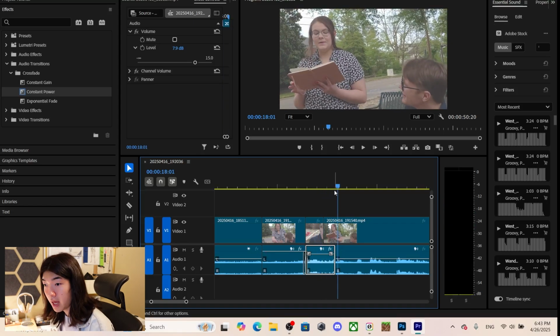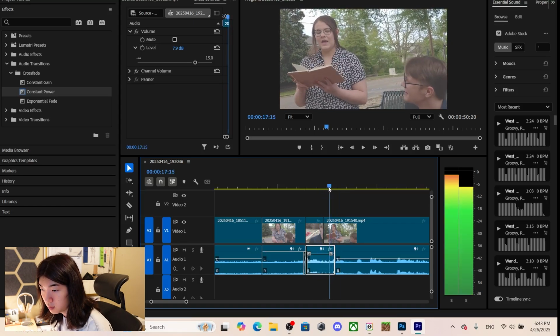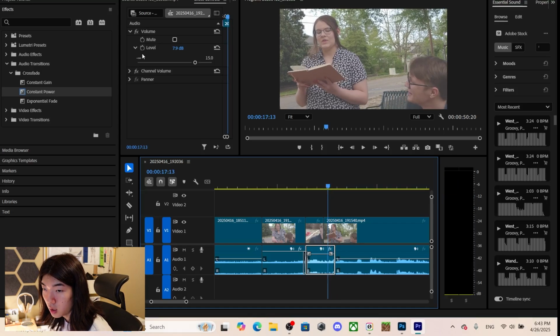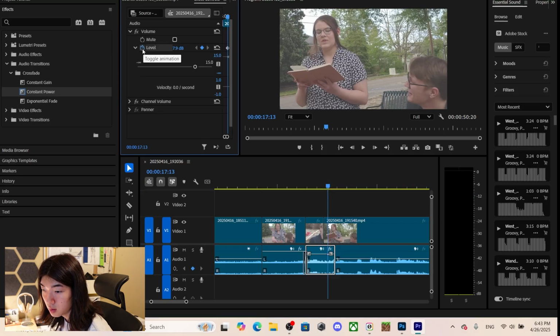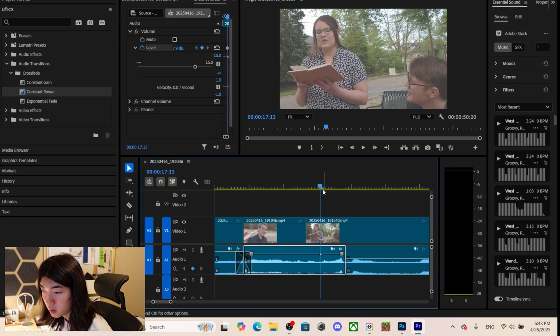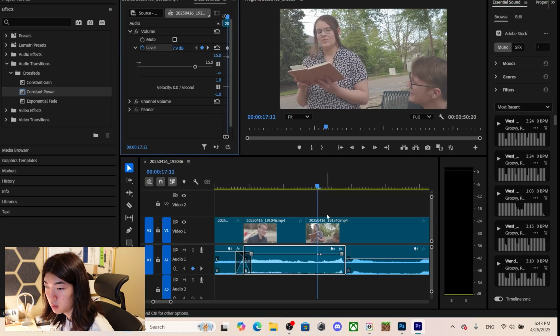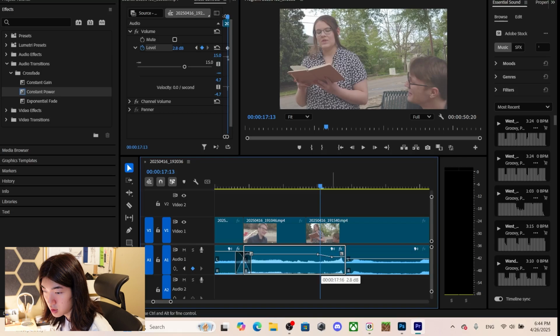I want to get rid of that. What I'm going to do is click on this here and click this button, add keyframe here. Now I'm going to click this arrow to go back to this previous keyframe and just lower this whole thing. And I can adjust it manually, which is what I'm doing now.